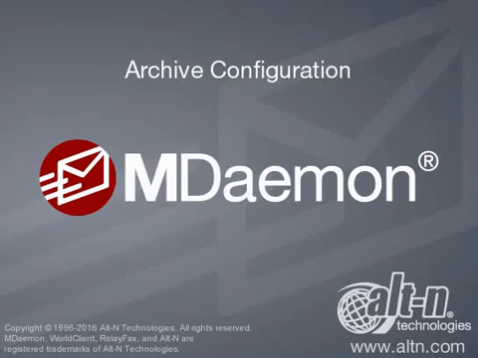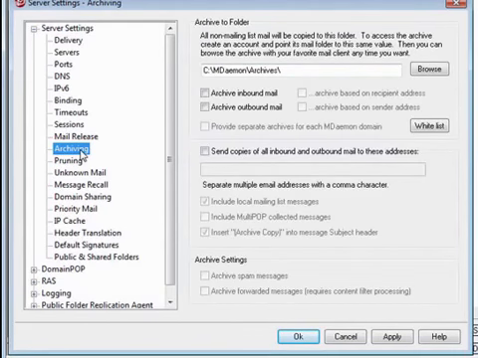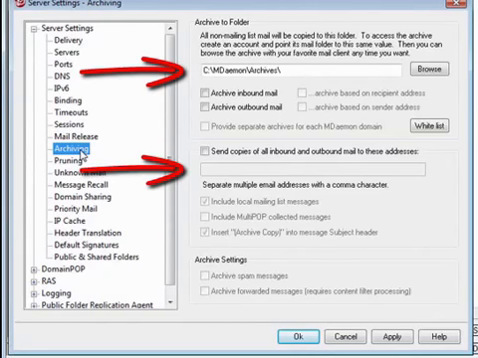MDaemon can be configured to archive all inbound and outbound mail to specific email addresses or designated folders. The archiving settings can be found under the Server Settings screen as shown here. You can archive mail to a designated folder or to designated email addresses.